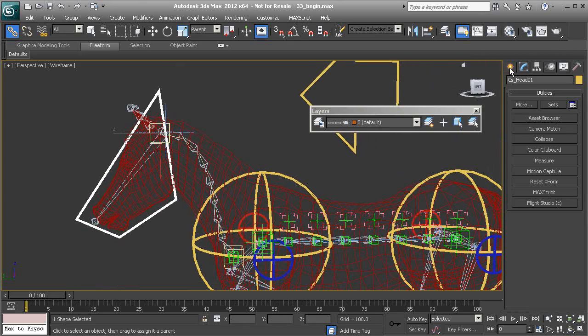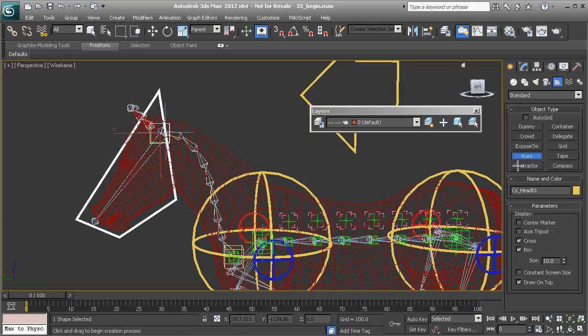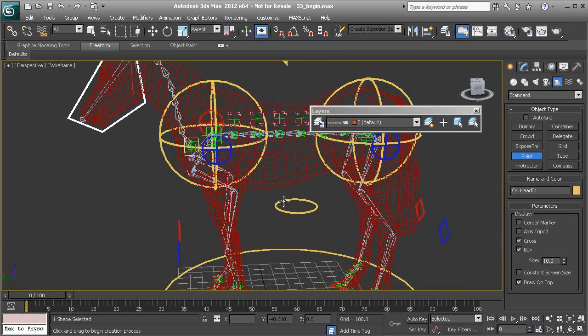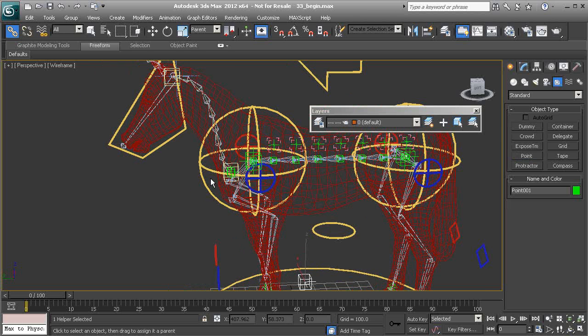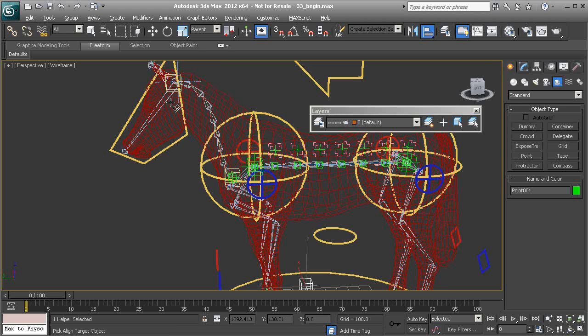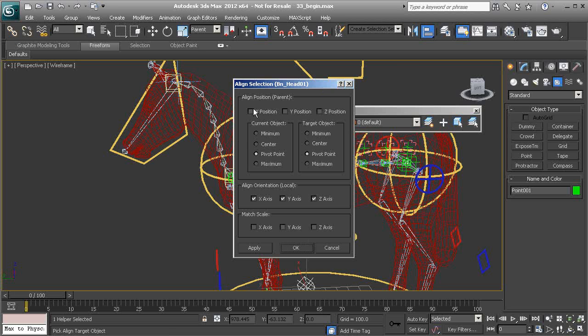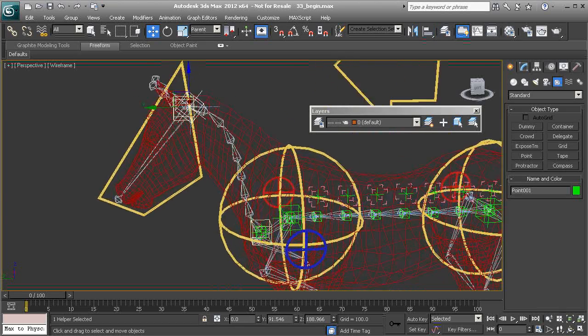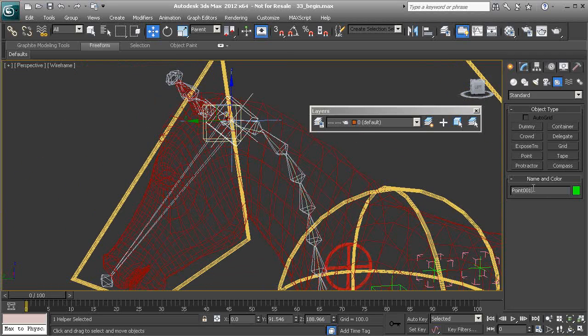Let's go ahead and create a helper. Make it a point helper, and we'll also make it a box cross. We can bring the size up to 20. Alright, now we will align this to our head bone. So let's go ahead and use Alt-A, grab the head bone, and we'll make sure that we connect position and orientation. At this point, we can go ahead and rename this helper to PTDRV Head 01 and add this to objects to hide.